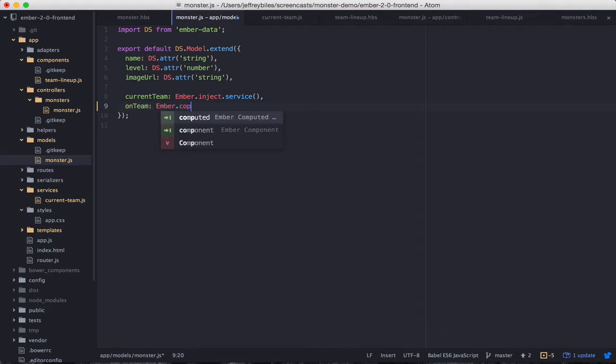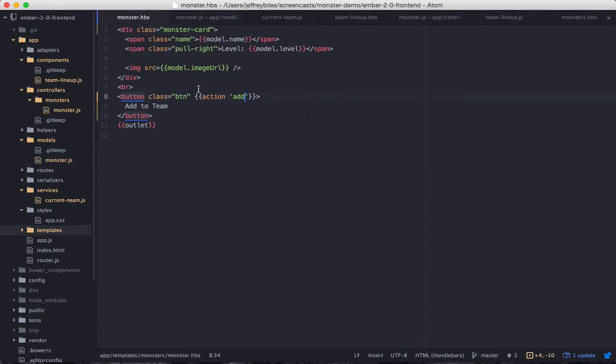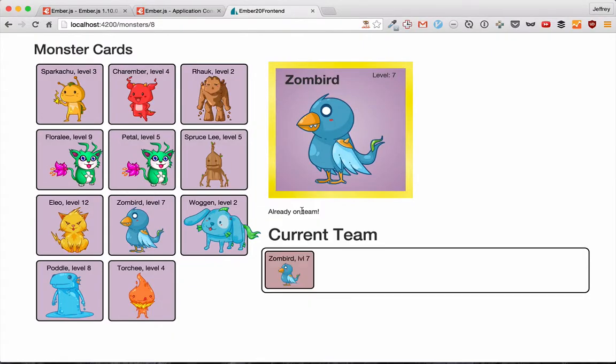And we'll use that to create the onTeam property, which tells you if this particular monster is already on your team. It does that by watching the monsters hash, and then checking whether it includes the current monster. So here's how we'll start off using this. We'll go to the template of the monsters controller, and we see that we have the button showing at all times now. But here we can create an if statement, so if it's on team, it'll show something else. Now when we add a Zombird, we can only add it once.